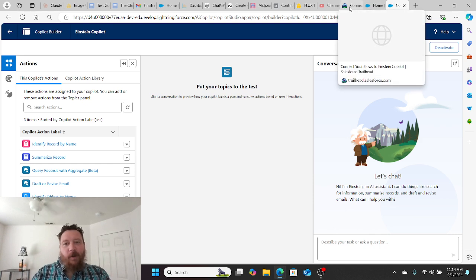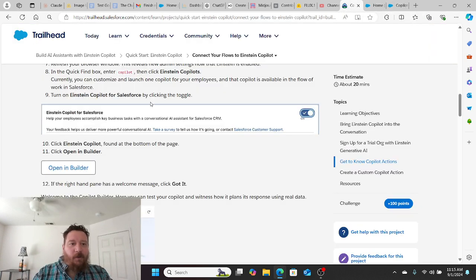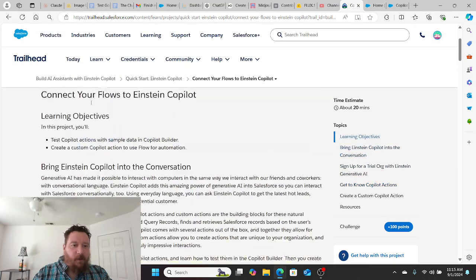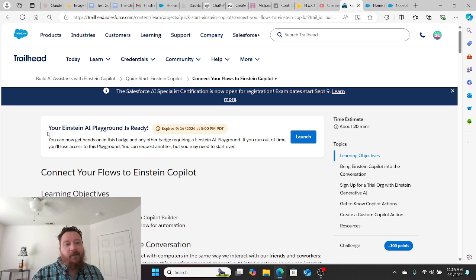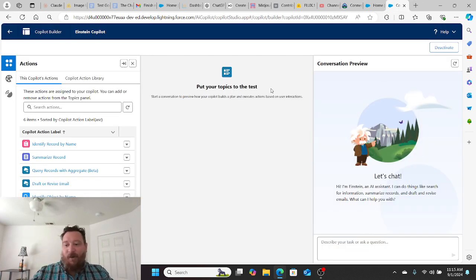So if you go to Trailhead and do the trail, it's a specific Trailhead, build AI assistance with Einstein Copilot. You want to do this Trailhead specifically. When you do this Trailhead, you'll get access to an Einstein AI playground for 14 days. You can see mine expires in 14 days. So for the next 14 days, I have full access to what we're looking at here on the front end, which is Einstein Copilot.